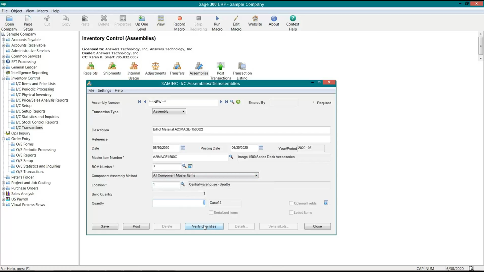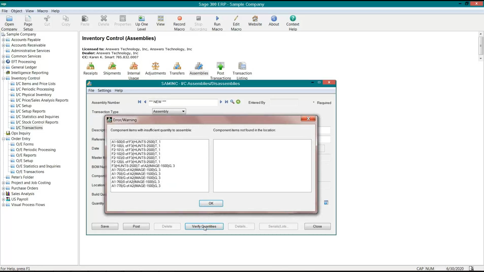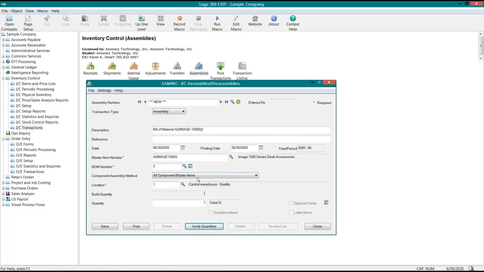So at this point, I need to go in and verify my quantities. So there's a button down here at the bottom for verifying our quantities. These are the component items with insufficient quantity to assemble. So we now know we already have a problem with this bill of material as well. Somebody's in deep trouble in the purchasing department. So we don't have enough quantities on hand to even build this bill of material because there's components that are required or needed.